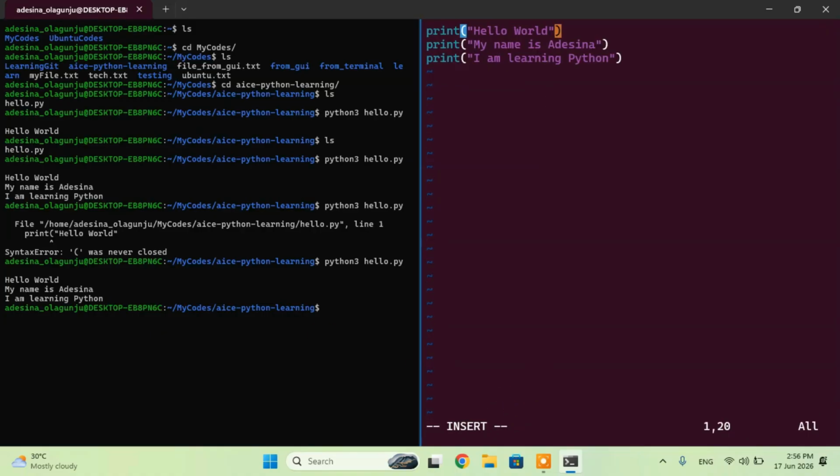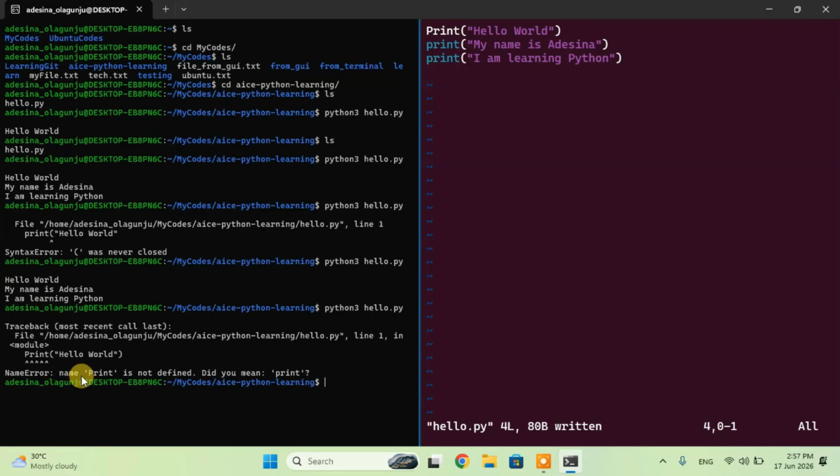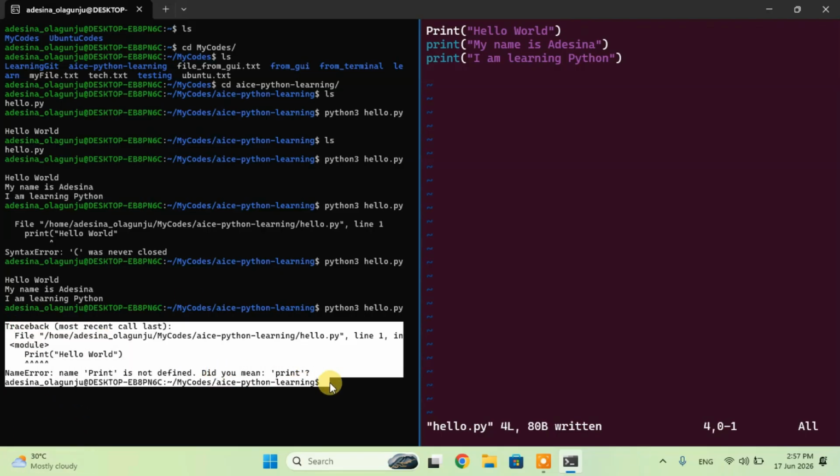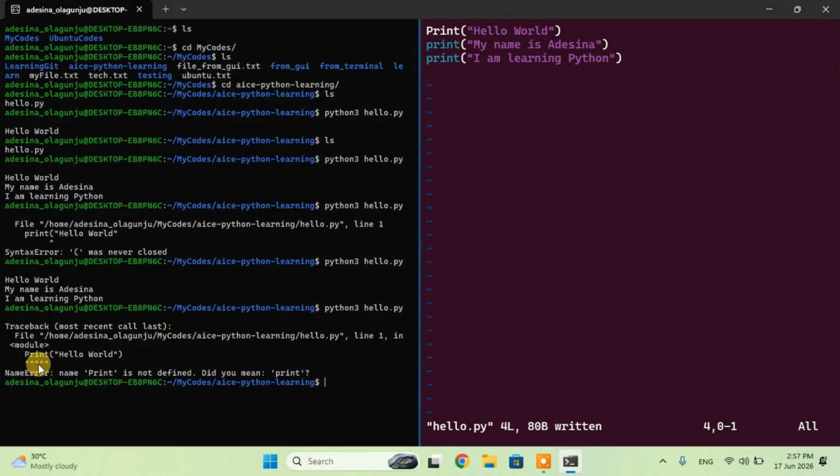Switch to insert mode. Now, let's change the word print to Print with a capital letter P on the first line. Save. Let's run the file. You can see that it gives us a different error this time. You can see that the small angle signs are under the word Print. That means that the word Print is the cause of the error.